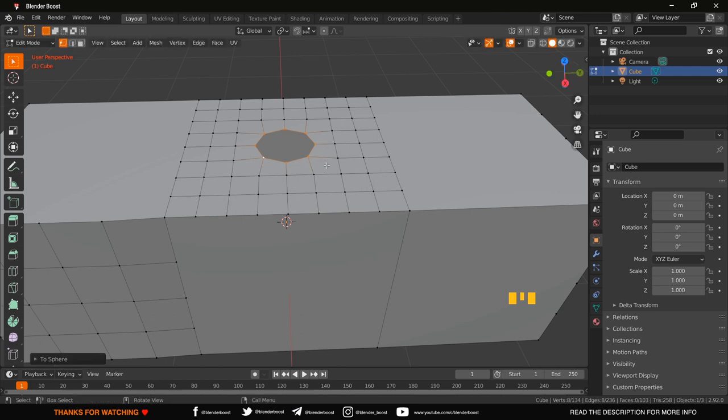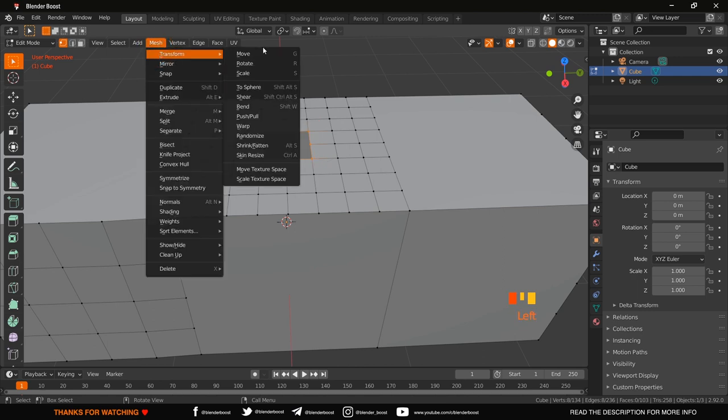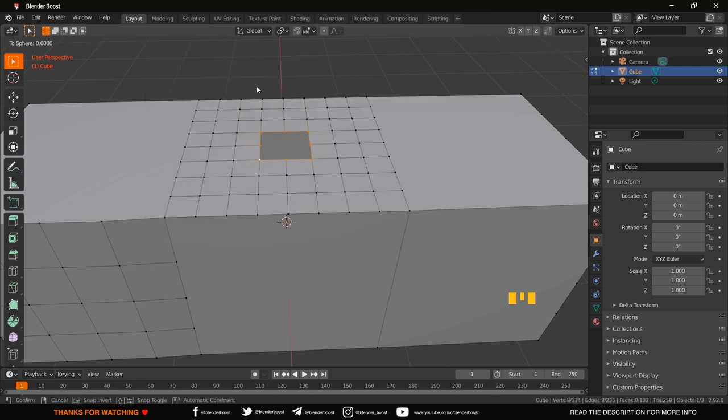There is another way to do the same thing. Select vertices and go to the mesh, then transform, then to sphere. You can see the shortcut Shift Alt S. Click on it and drag the mouse to the right side. Then you can see it transforms into a sphere slowly. If you press number 1, it will turn into a perfect circle.